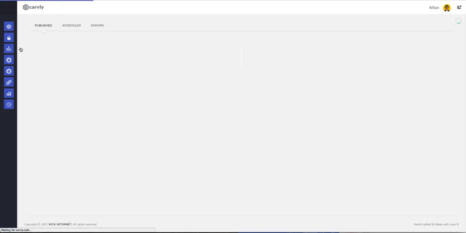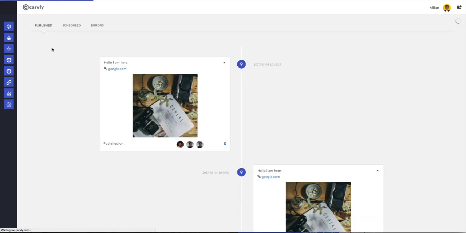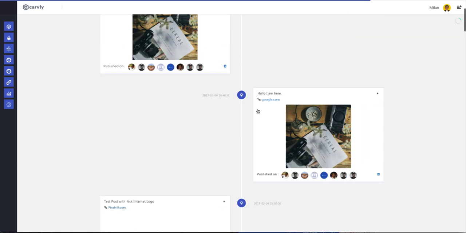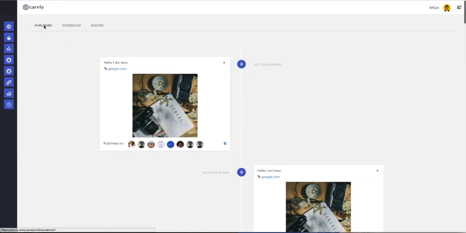The timeline gives you a chronological overview of all your posts, what you posted, when you posted, and where you put it. In the timeline, you'll find 3 tabs: Published, Scheduled, and Errors. Try not to have any errors.